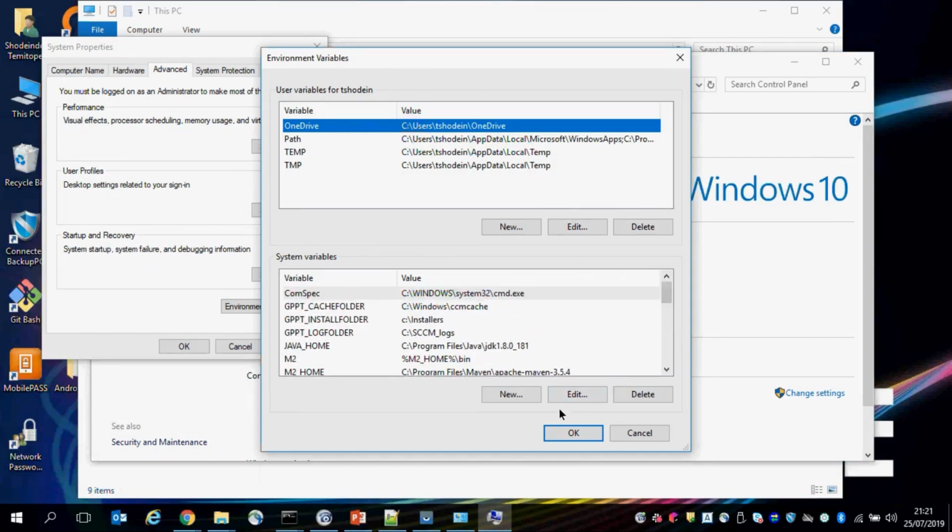So we're going to be adding the Android home to our system variables, and also the platform tools path to the path variable.